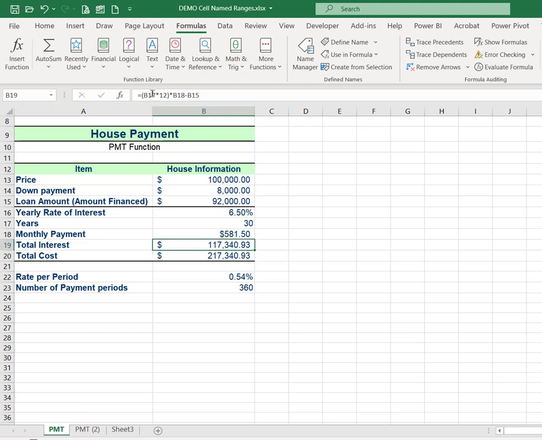We could highlight here, go to B17, this is B18, and then B15, and then just press enter. So you can see how those are much easier to read, especially if someone else is looking at your spreadsheet to see what the formulas are that you used.